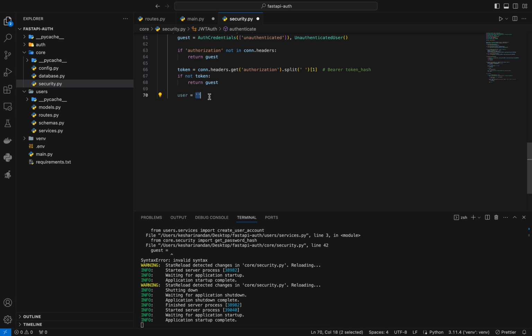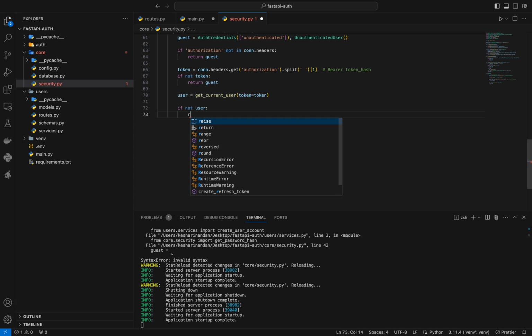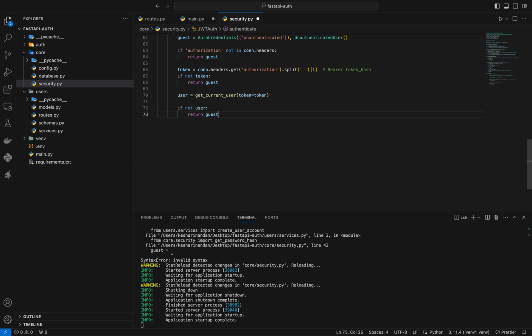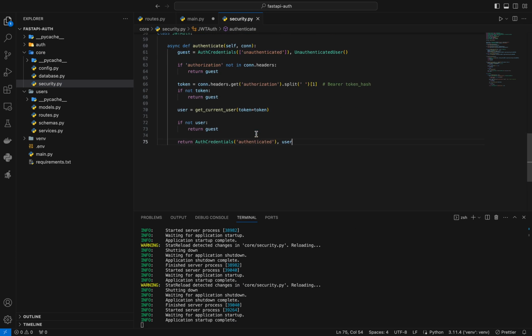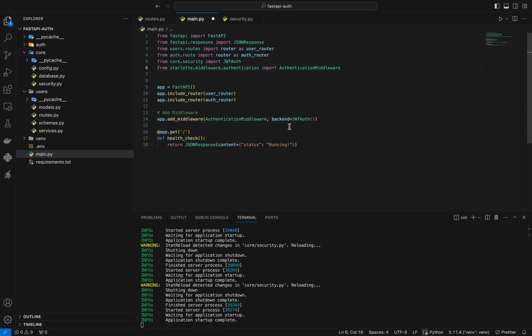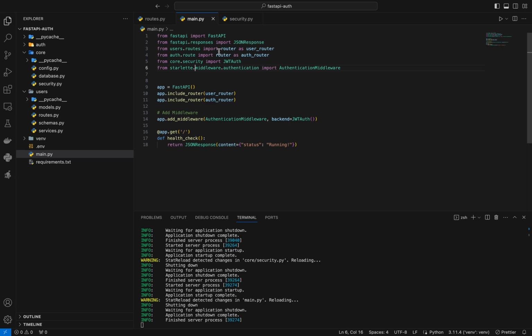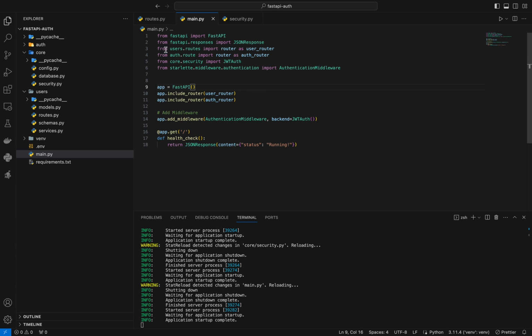So we can say user equals get_user, and we need to pass token equals token, and again we can check if not user, then return the guest, and if we have the user, then we need to return the auth credentials, and here we can say authenticated, and we can return the user here. So this response will be a tuple. Okay, so this is now implemented in our main.py. Let's save it.